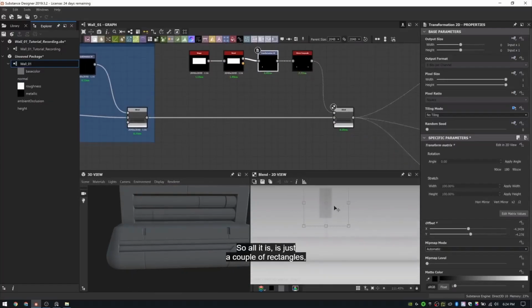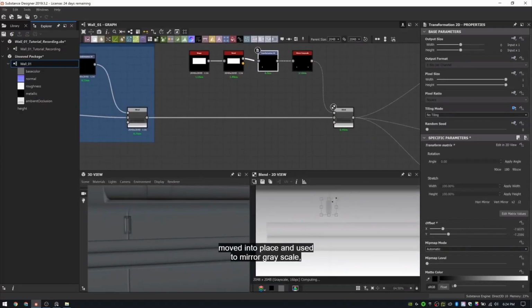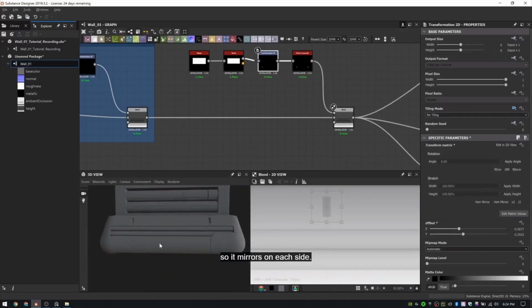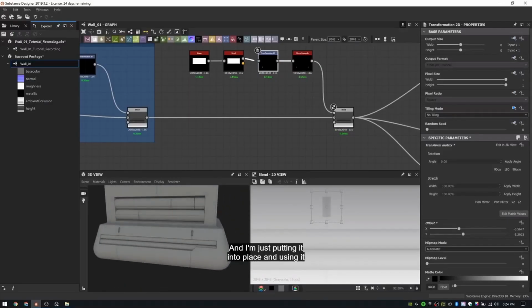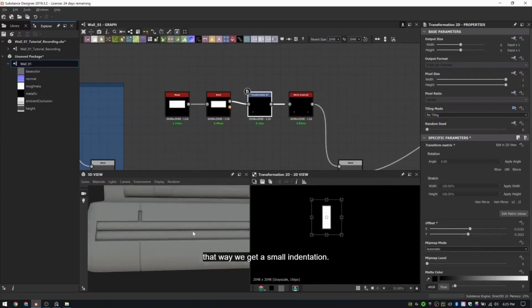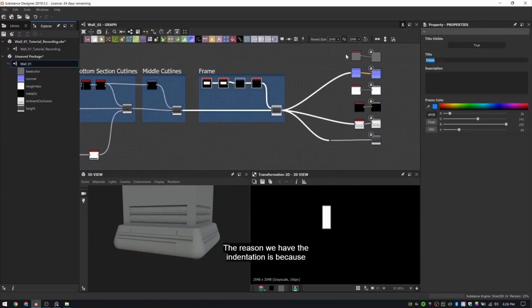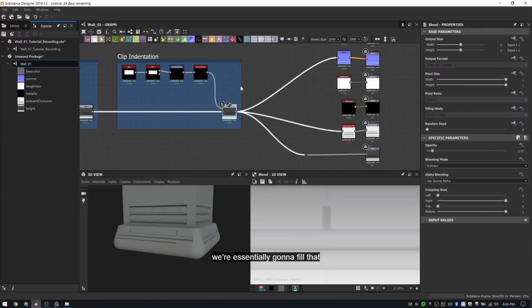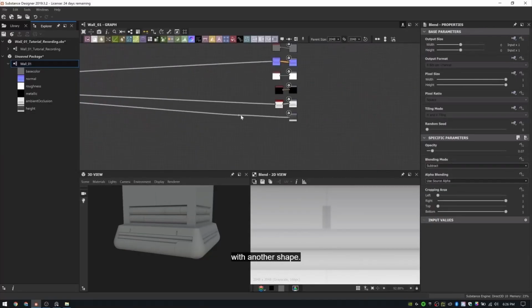So all it is is just a couple rectangles moved into place and used a mirror grayscale so it mirrors on each side. And I'm just putting it into place and using it on a subtract. That way we get a small indentation. The reason we have the indentation is because we're essentially going to fill that with another shape.